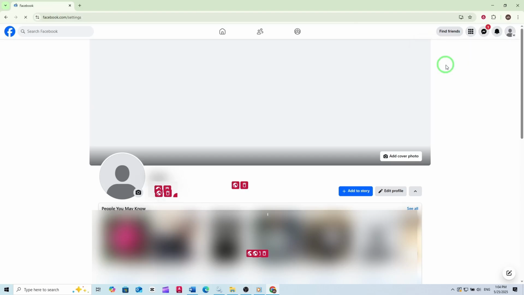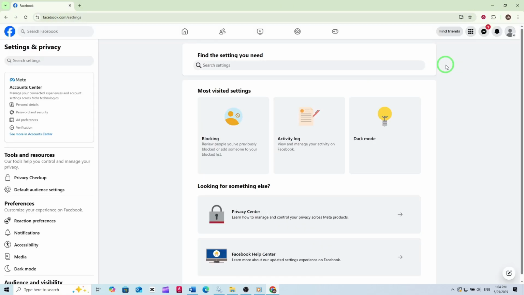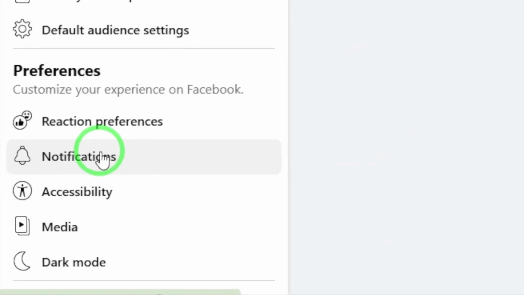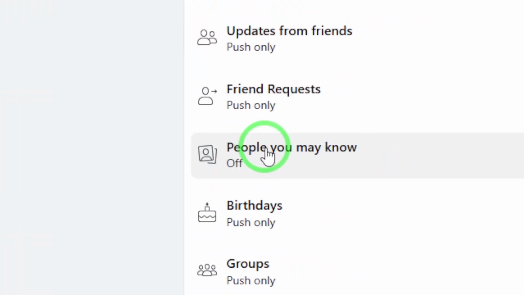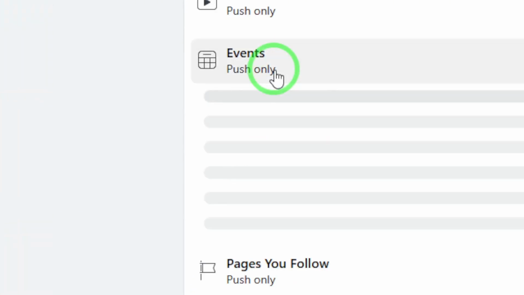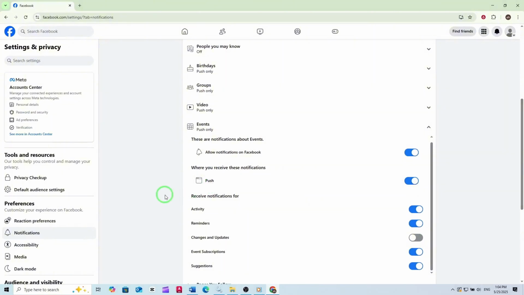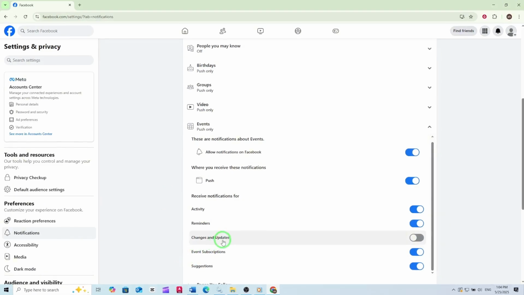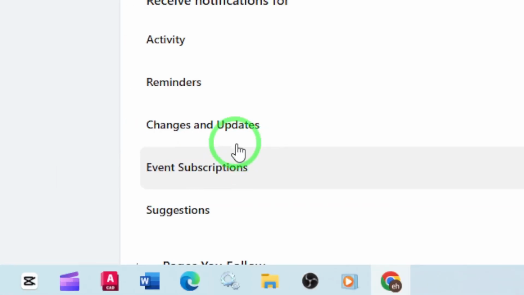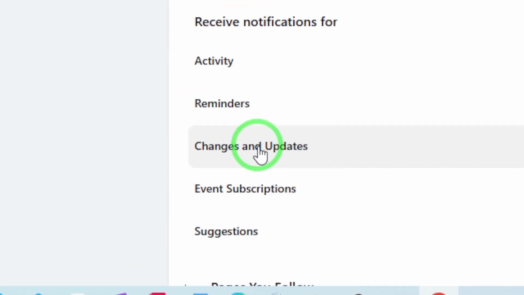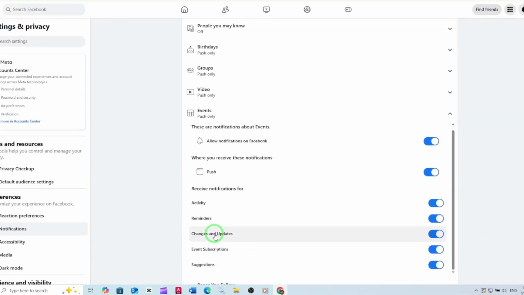On the left side, scroll down until you see the Notifications section. Click on it, and you'll see a list of different notification categories. Find and click on Events. This is where you control all the notifications related to events on your page. Now, you'll see the option to enable changes and updates. Simply toggle this setting on. Once it's enabled, you'll start receiving notifications whenever there are updates or changes to events on your page.